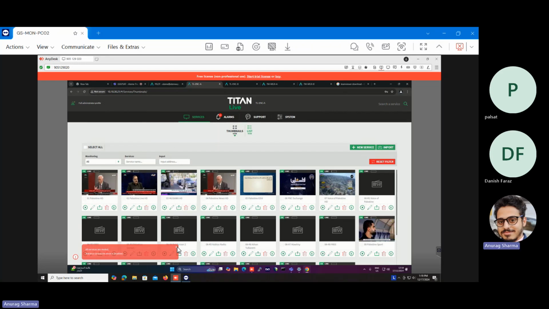Okay, so when we log into the encoder, the first page which we'll see is the thumbnail view. In the thumbnail view, whatever number of services we have configured on the encoder, we will see here. These thumbnails are basically the output of the encoder. This monitoring is output monitoring of all the services. So these are the radio services and these are the video services, with the video output showing on the thumbnail.